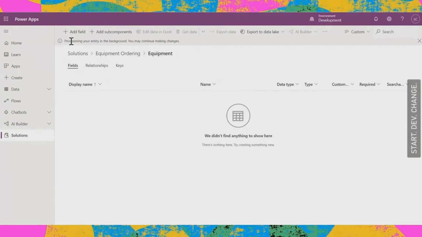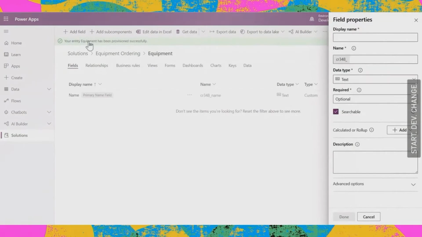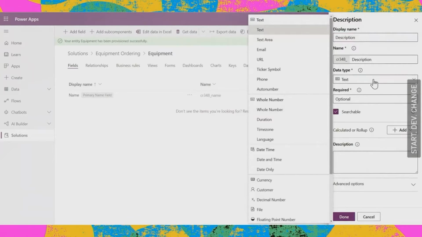Once I've done that, you can see it's saying it's provisioning my entity in the background, cooking up behind the scenes. I can keep going and add other things and start building it. So now what I need to do is build out those fields. What types of pieces of information do I need for my equipment? So I might have a description, for instance, and when you create a field, the first thing you do is choose what type of data that is. So you can see there's a whole range of different data types here. I can have numbers and dates and various things.